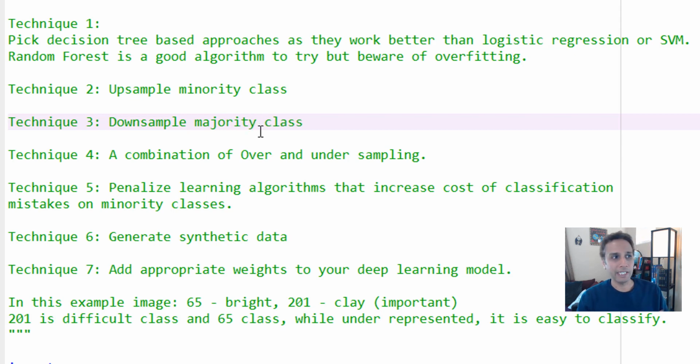Downsample the majority class, meaning you have 500,000, so only sample 10% of those, or even 1% of those, to bring them down to 5,000. Okay, and of course, technique number 4 is a combination of upsample and downsampling. Technique number 5 is penalize the learning algorithms.